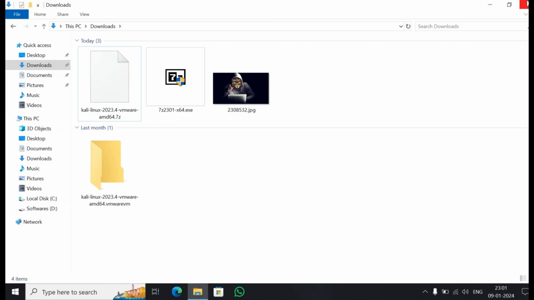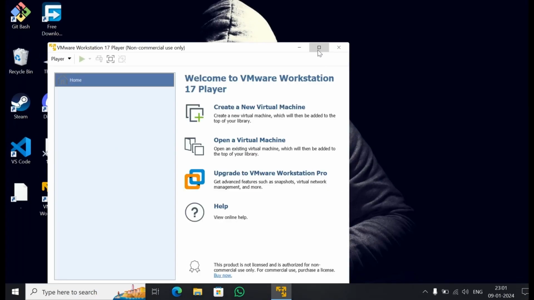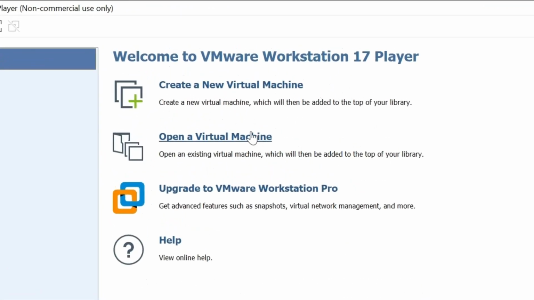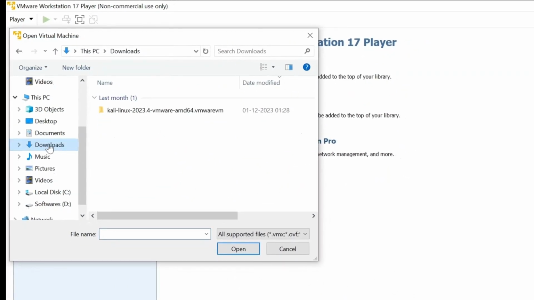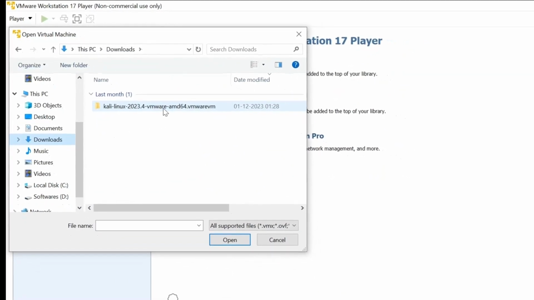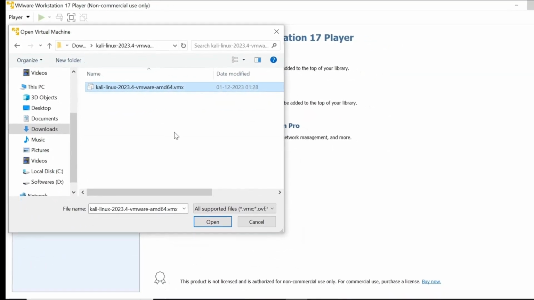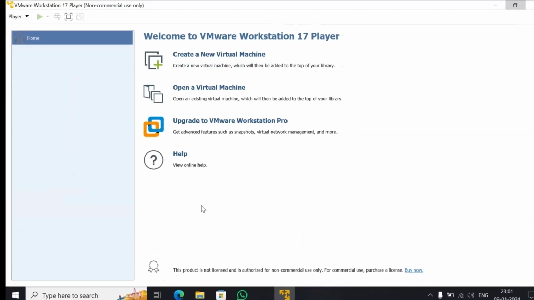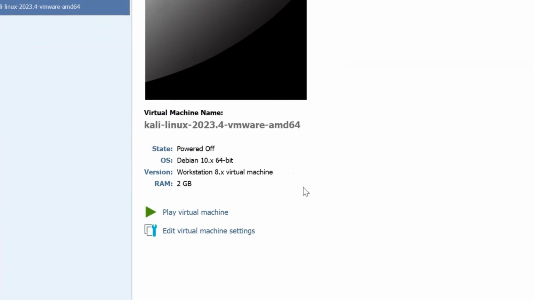Now let's head to our desktop and open VMware. Now click on Open a Virtual Machine. And go to your Kali Linux extracted folder and select the file that ends with .vmx. And click on Open. Now the Kali Linux is linked to the virtual machine.